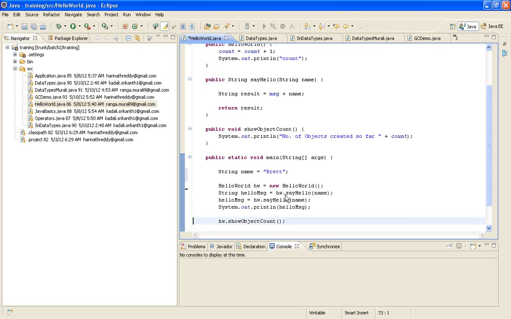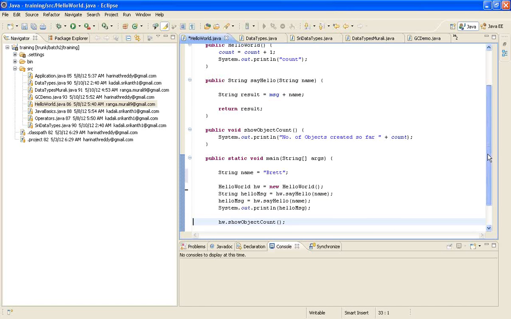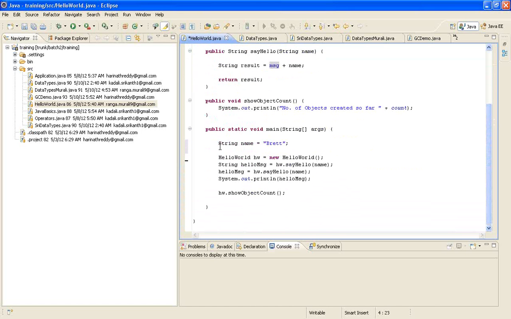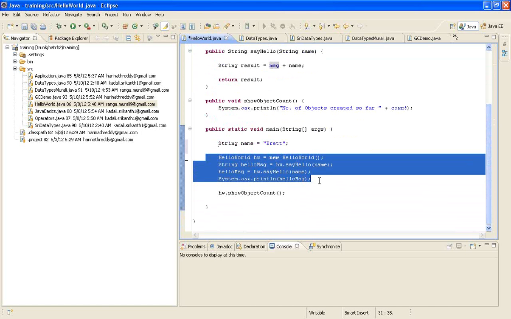I'm not going to worry about the msg variable, right? So this is how you actually use objects. You create an object, you call the methods, but how the class is made up is the one that actually revolves around encapsulation. Encapsulation is about encapsulating your private data with public methods.